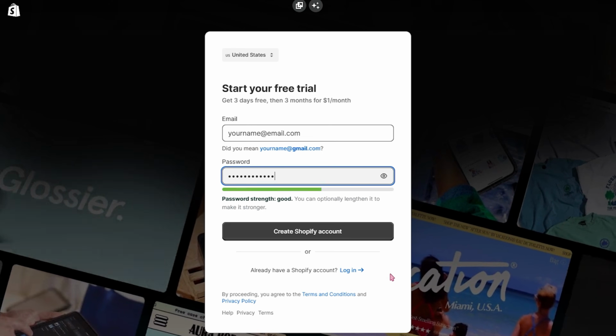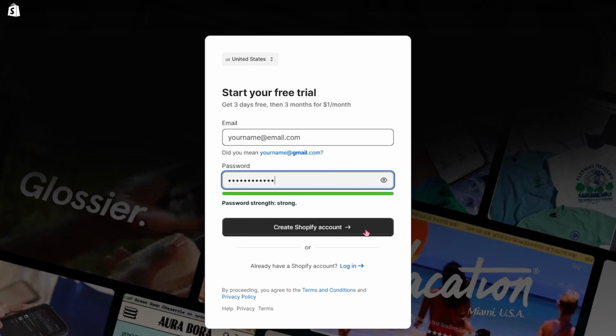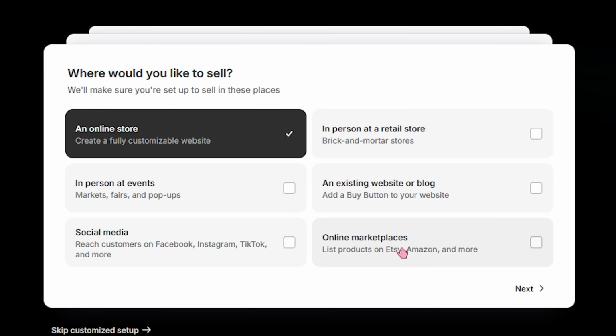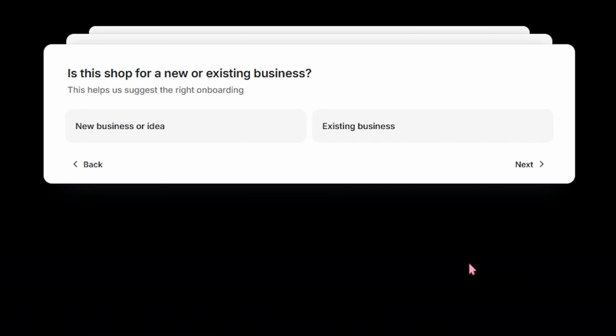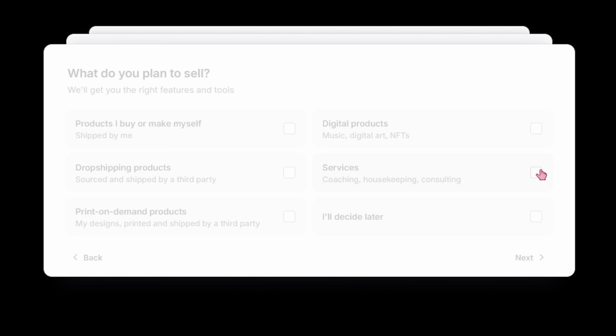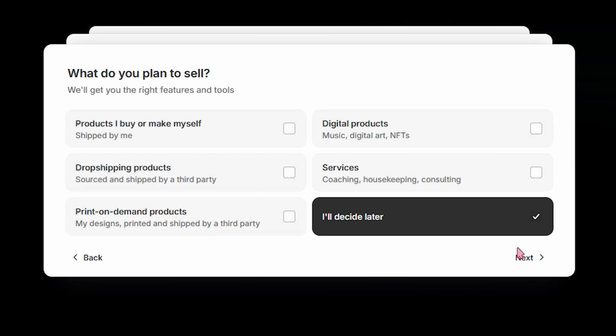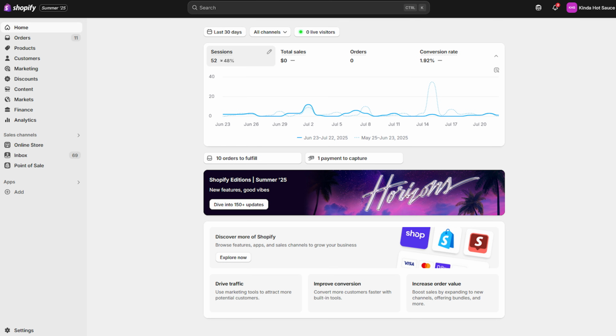After you click that link, enter your email, create a password, and answer a few quick questions about your store and what you want to sell. Don't overthink it if you're not sure at first, because you can change these details later. Once that's done, you'll land on your official Shopify dashboard. This is where the magic happens.